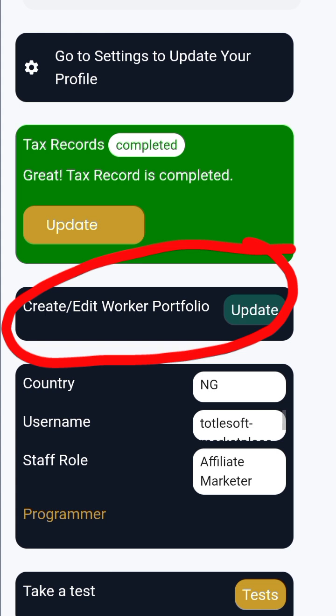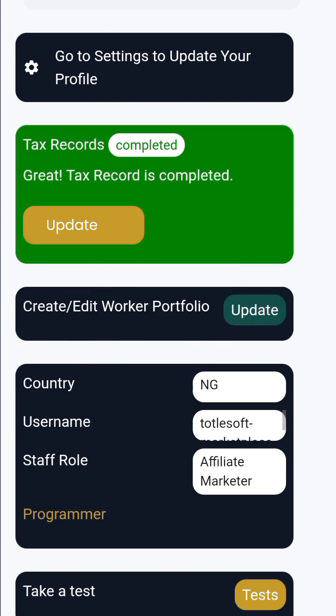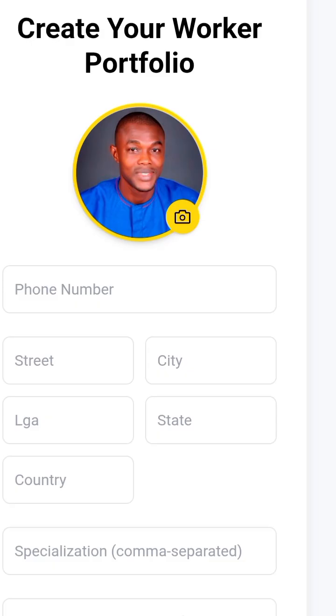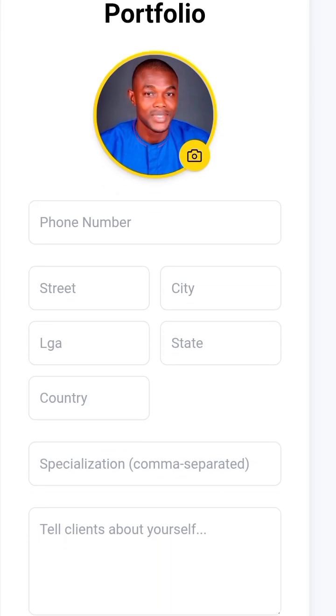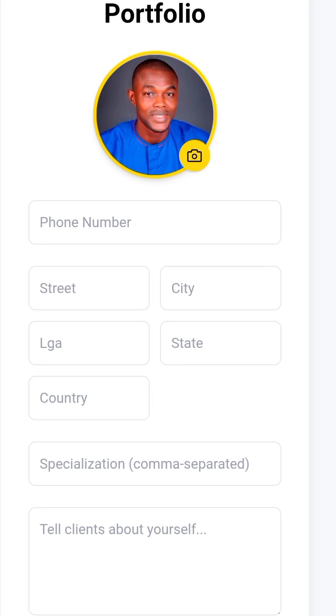All right, so what you do is update it. Click update and it will take you to this page. This is where you create your worker portfolio. Now, if you are a mechanic, a hairdresser, a carpenter, a painter, a driver, an aboki, or whatever, this is where you specify it. You don't state too many things. Be specific. Go straight to the point.